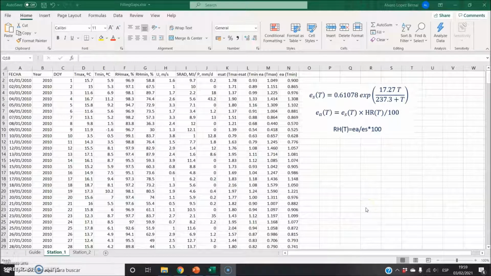In many practical applications, we need complete weather data sets for which no gaps are allowed. In this tutorial, we will describe a simple approach for filling gaps in weather series. Here, I have an Excel file with weather data for the year 2010.